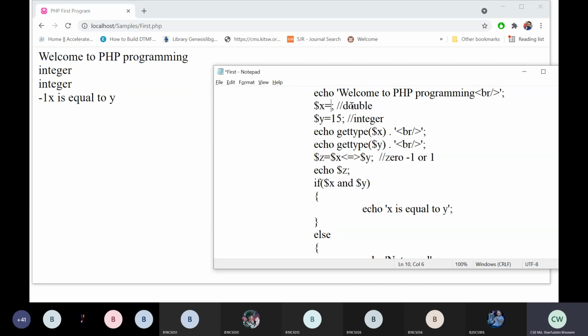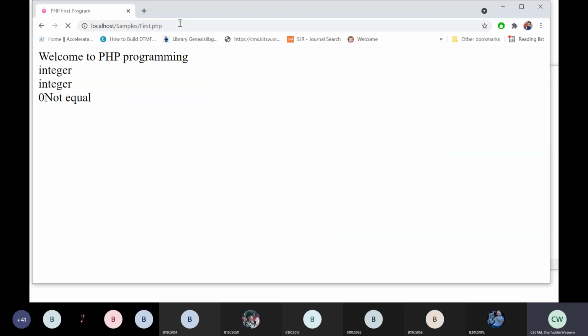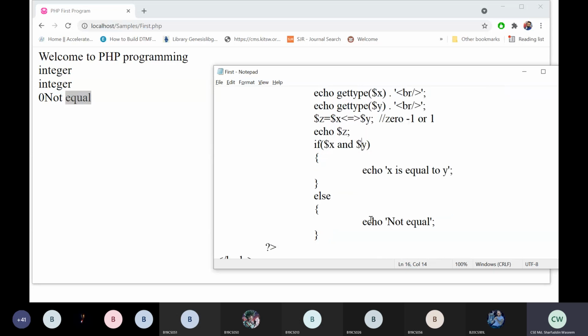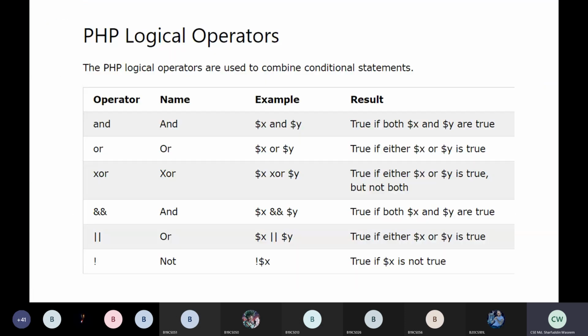Suppose if it is 0, not equal. Why? Because a 0 value is equal to false, so both are false and false, then it goes to the else part. So it jumps out of this; false and false is false, that is the reason it is executing this else part. This is very similar to any other programming language, only the thing is you can use and, or, XOR, or you can use a symbol like this.